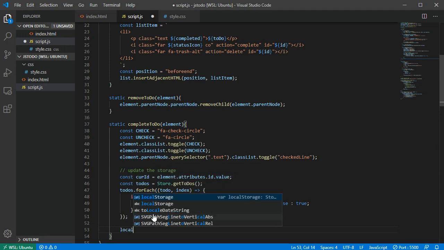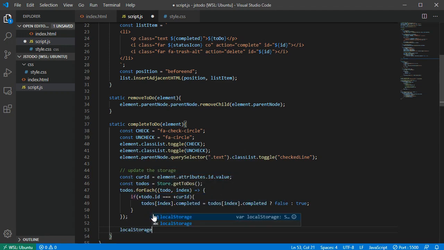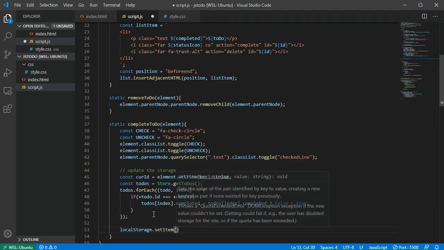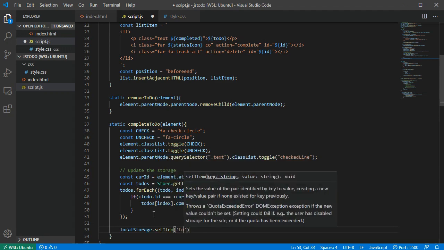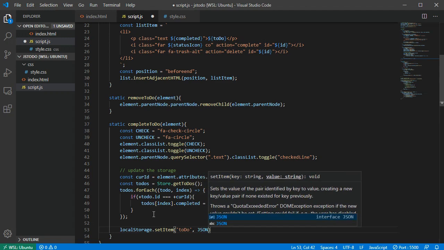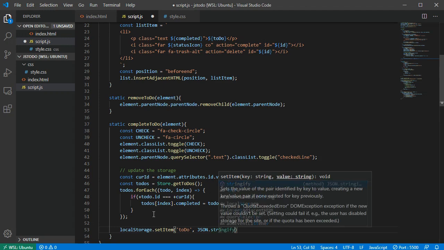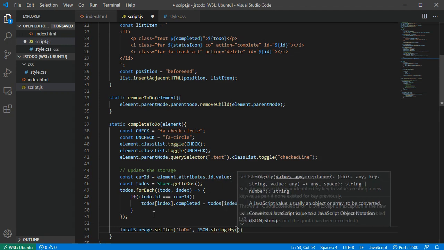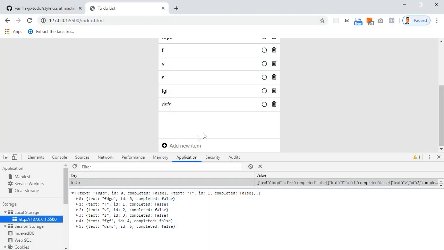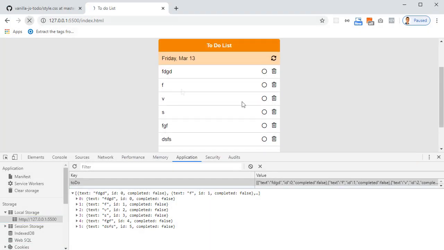So we have localStorage.setItem, okay, and we have todo, JSON.stringify, todos, like this. So let's save it and let's go back and see what happens here. You see, we don't have to refresh.